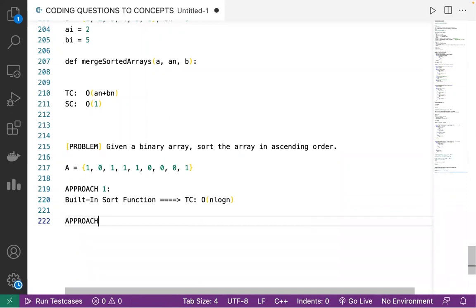Approach 2. Let's say I prohibit you from using the built-in function. What is it that we can do? Counting zeros and ones. Nidhi, you are suggesting a map-based approach. There are only two values. Map will be an overkill. We can use just two variables. How many zeros are there? How many ones are there?